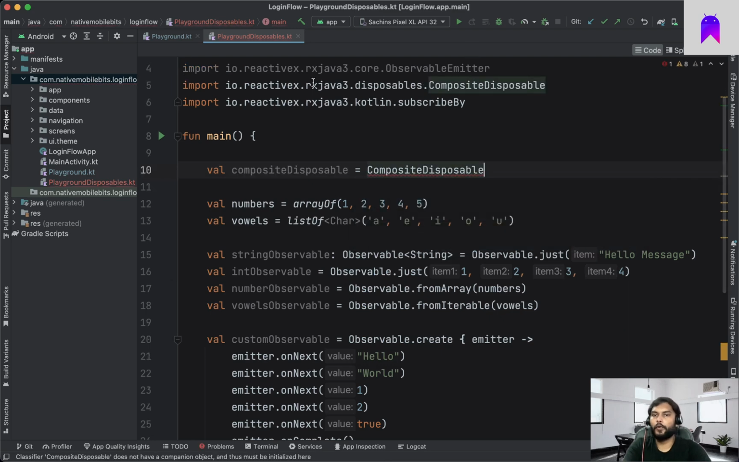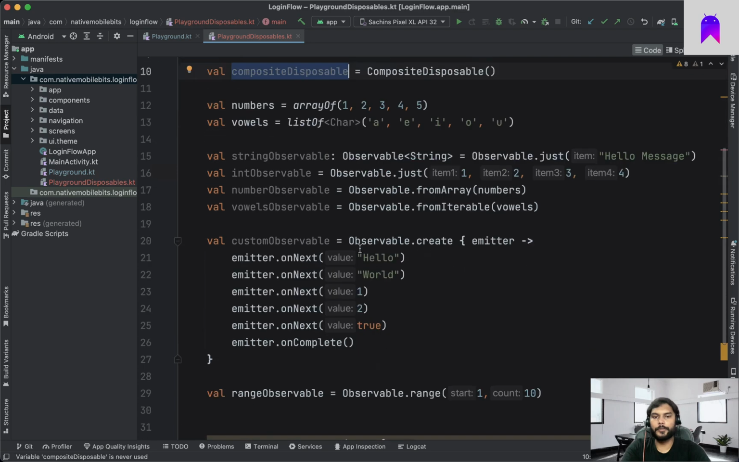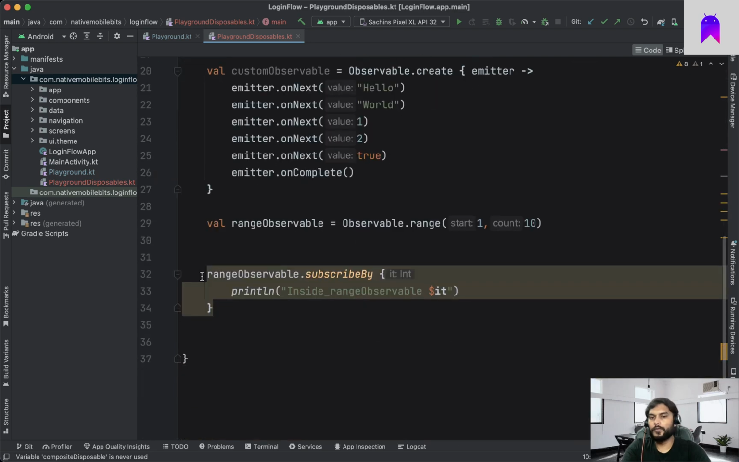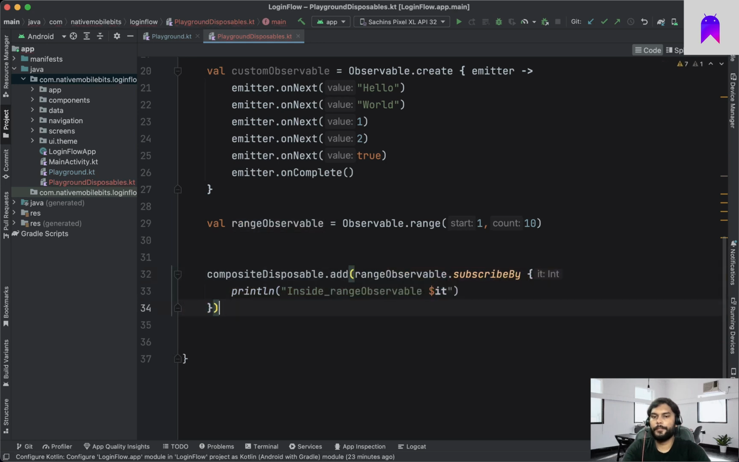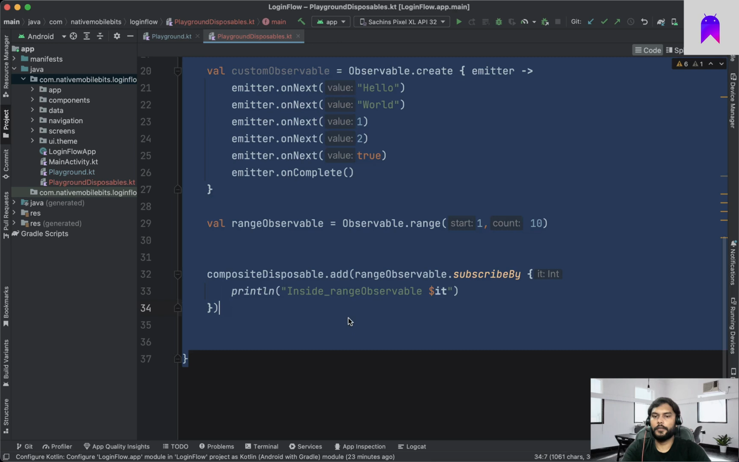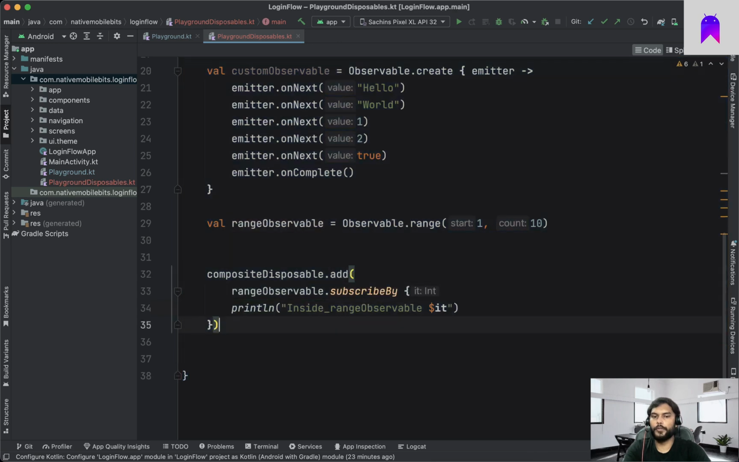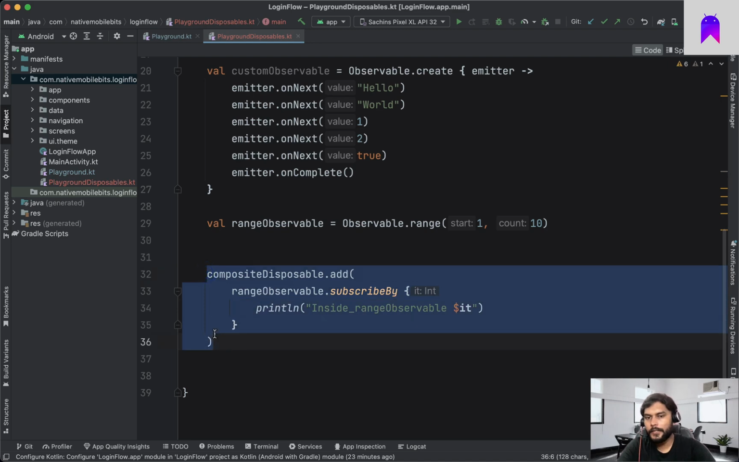This is coming out of RxJava 3 disposables. We are going to use the same here. And now inside this disposable, we can add multiple subscriptions. So we have this one subscription, and we can just add it here like this. This is our one subscription added inside our CompositeDisposable. This way we can add multiple subscriptions to this.